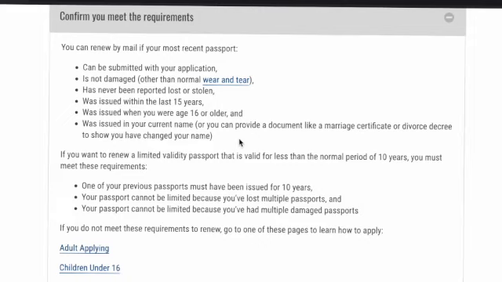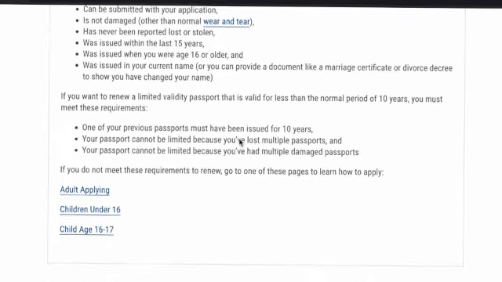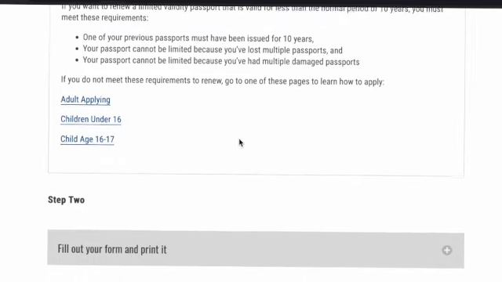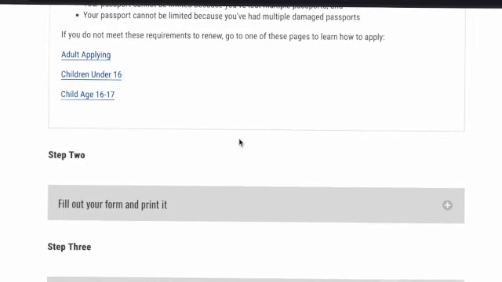Was it issued in your current name? Or you can provide a document like a marriage certificate or a divorce decree to show that you have changed your name. If you can answer yes to all of these questions, then you may proceed with the online version of renewing your passport. If you do not meet these requirements, go to one of these pages to learn how to apply. If you're an adult, you click on that page. If you're a child, you click on that page. If you're a child 16 to 17, you click on this page. So under 16, that page, 16 to 17, that page.